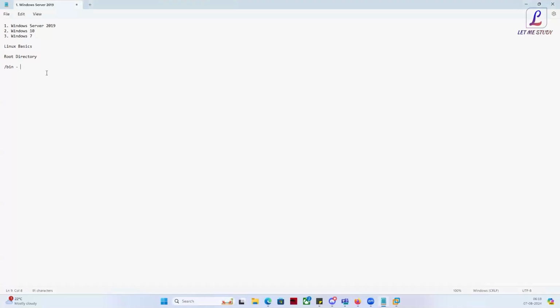There we go. So the next directory, see, for bin, it contains all executable binaries for all users.